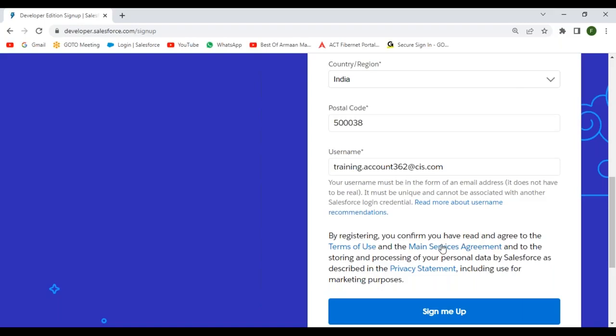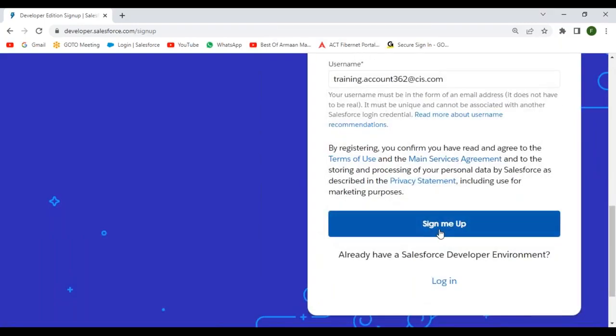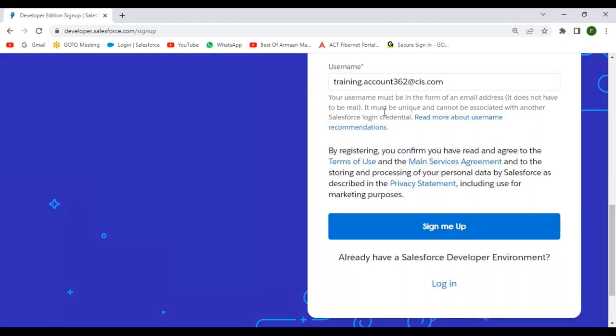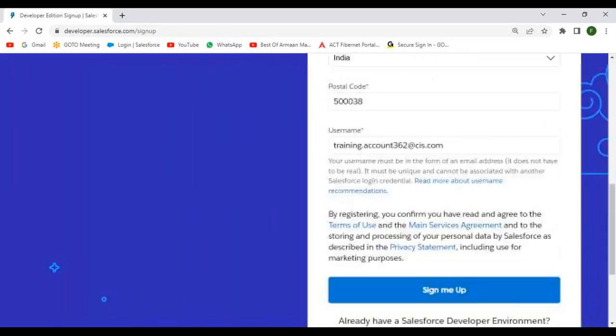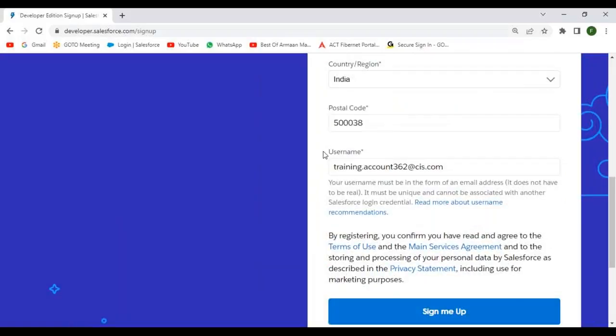Now click on the sign me up button. Now it is going to verify the servers, and then it will create a new Salesforce account here. Now, there is a small point, let me explain that. Whatever Salesforce account username I have given right now, the Salesforce server will verify with this username whether any Salesforce account already exists or not. It will check it with this name.